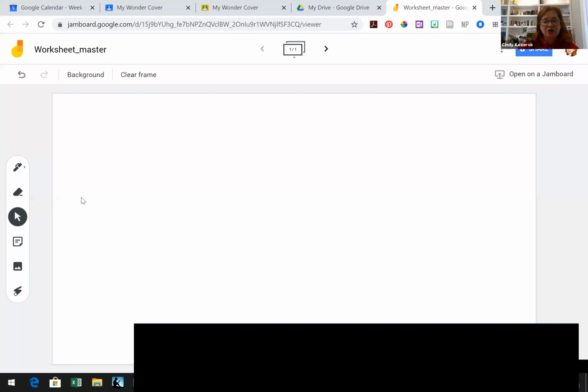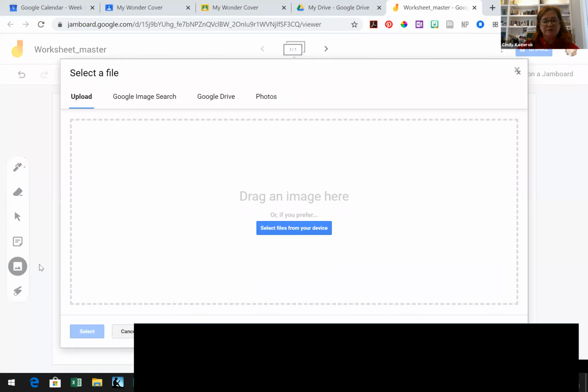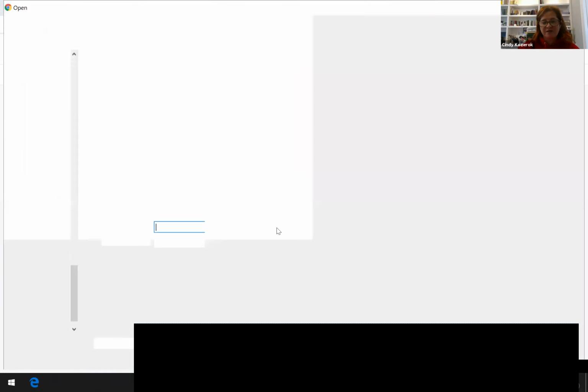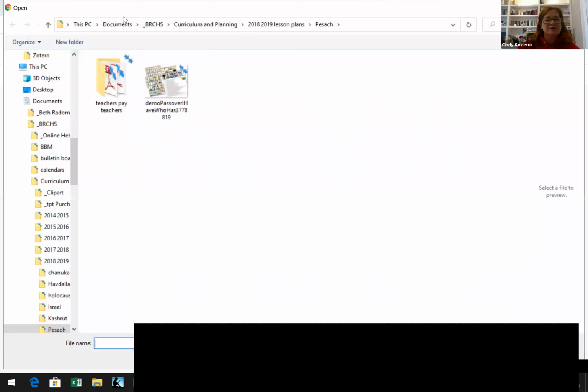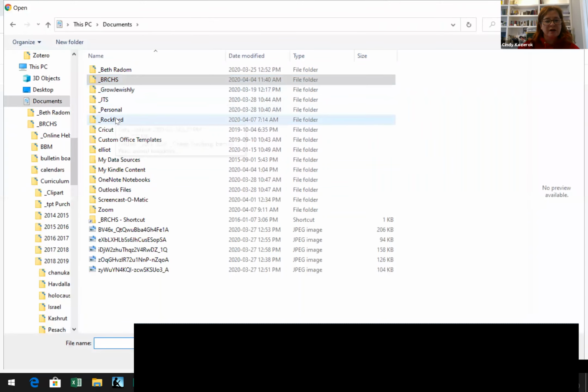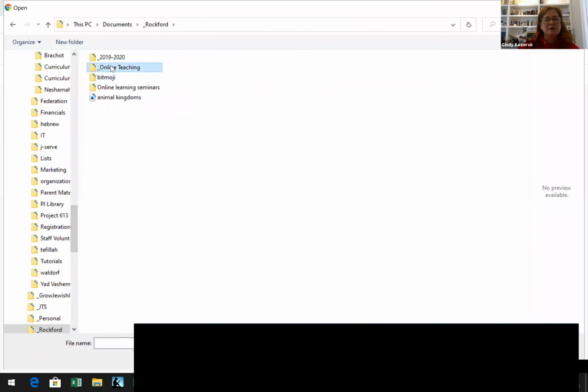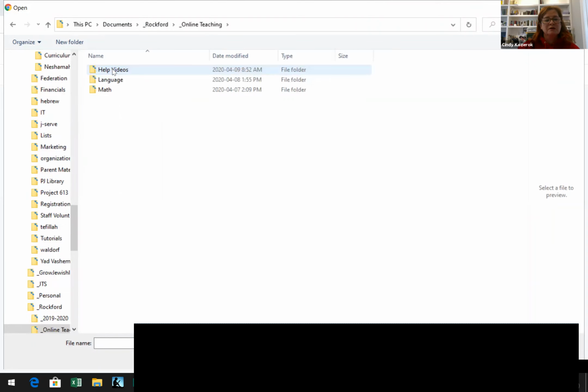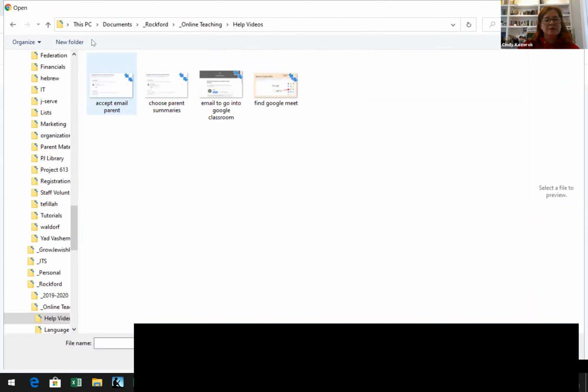So to bring in a worksheet, I'm going to go to the image. I'm going to add an image, and I'm going to select a file from my device. So I had already saved these files, and that's why they're already here.